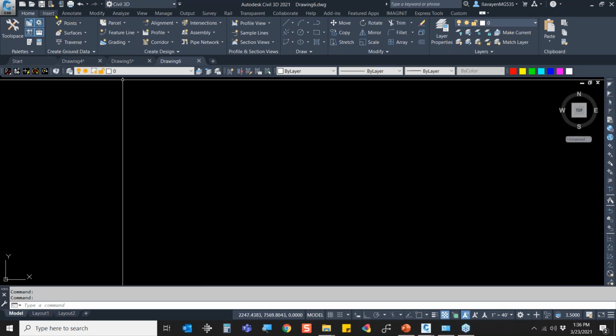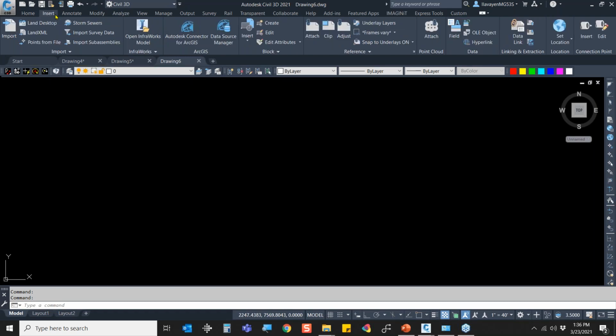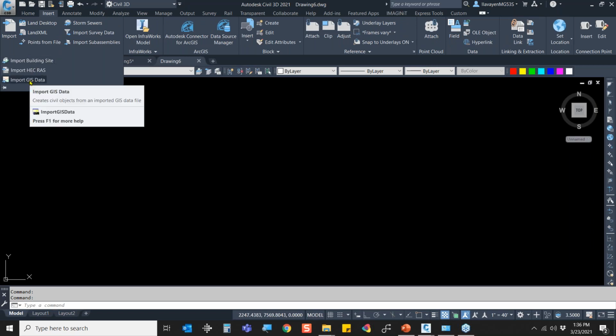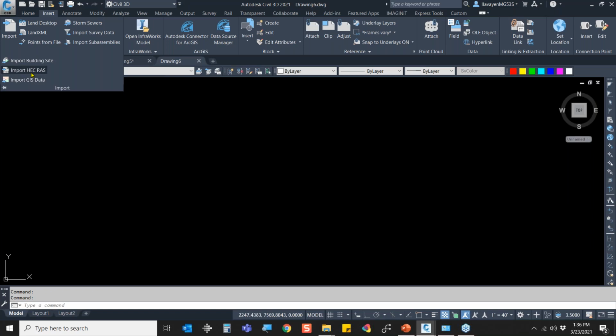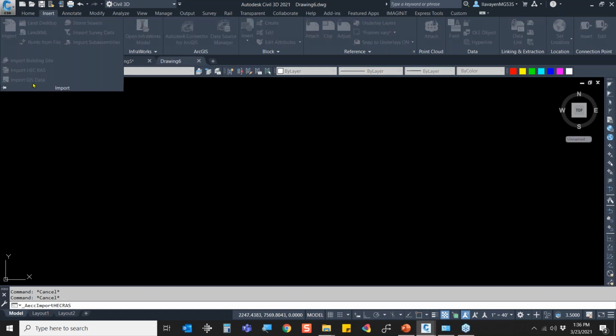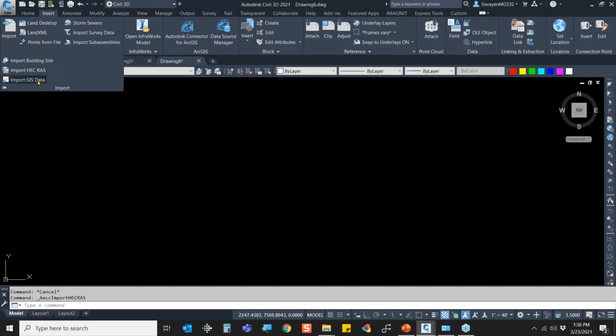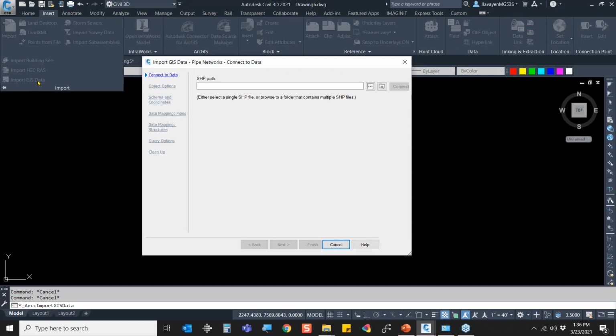But in this case, if we're working with pipes, you're going to go to the Insert tab. From the Insert tab, you're going to go to the Import dropdown, and you're going to go here to Import GIS data. It's really odd where it's at. And the only thing that this Import GIS data works for is pipes. It hasn't changed in years. I mean, this has been working since like 2012.